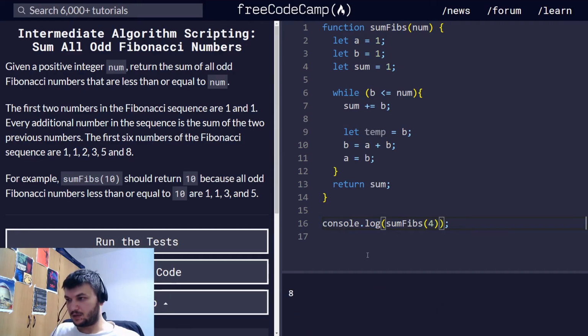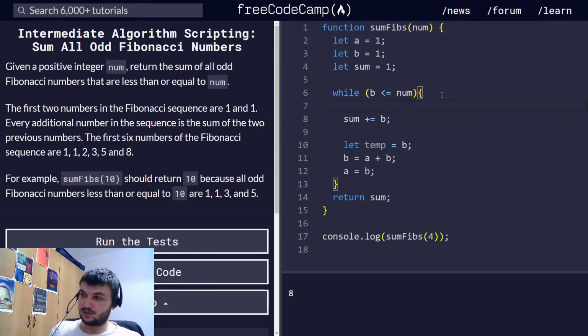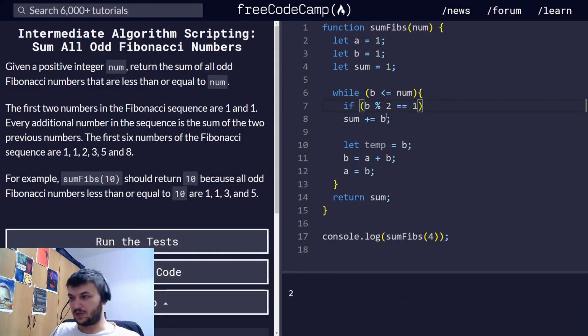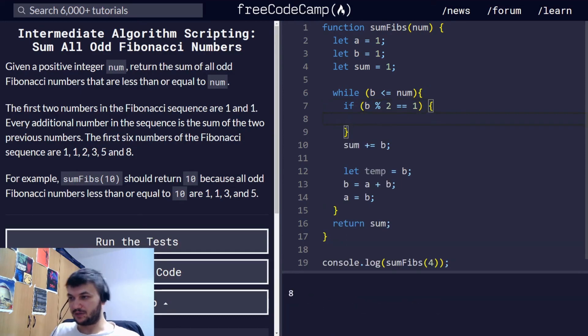Okay, I forgot something. We need to add only the odd Fibonacci numbers. So I will do the sum only if b % 2 is equal to 1. This means if b divided by 2 gives 1 as a remainder, then I will do the sum.